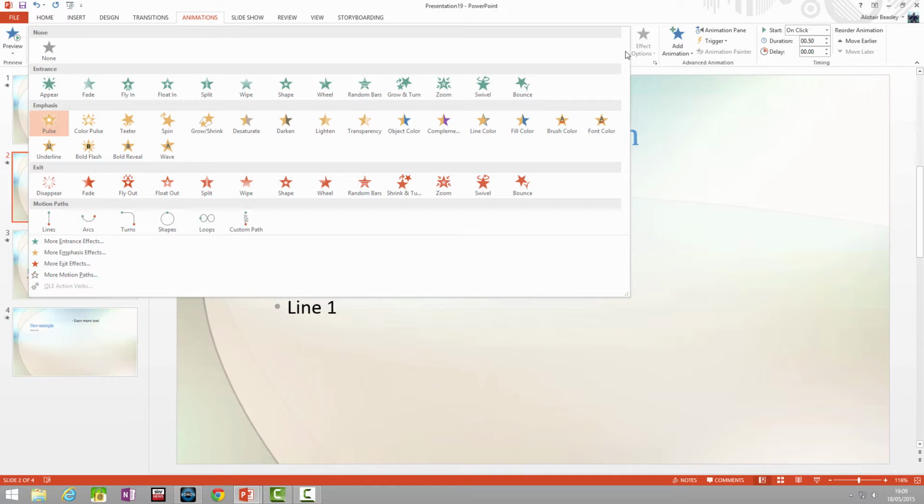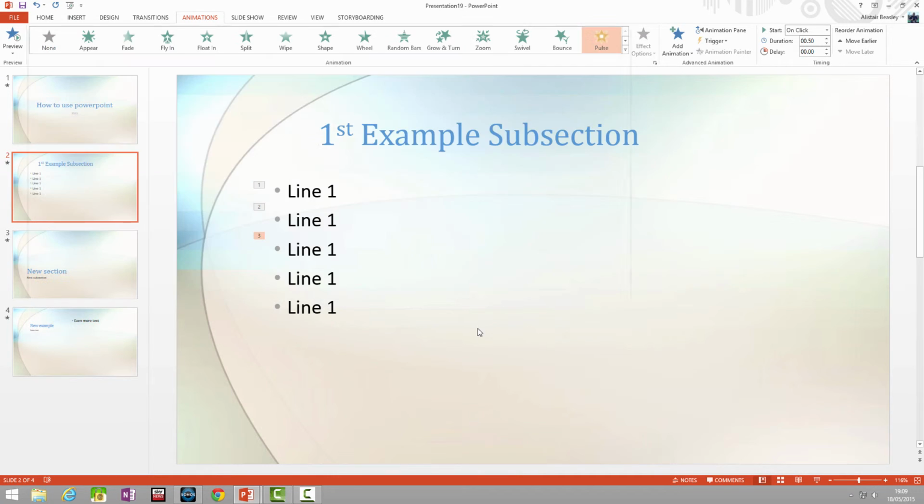Now you'll notice that that was a different colour, and that's because there are different types of animation. The other thing you might notice is these numbers here. What they're doing is telling you what order they are going to be in.